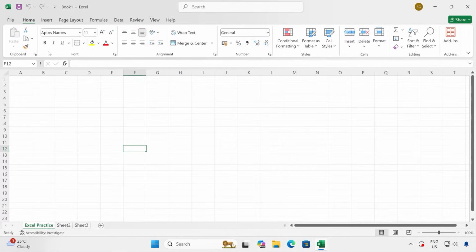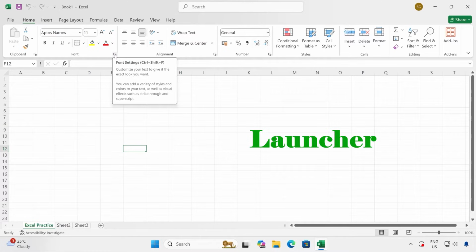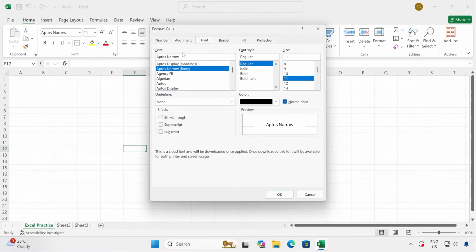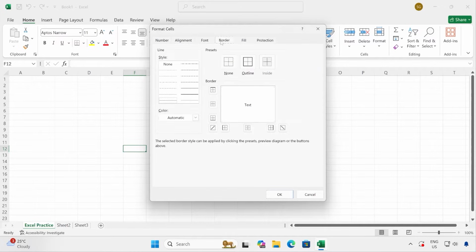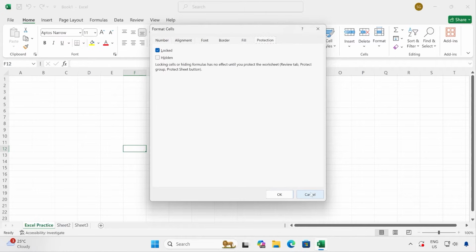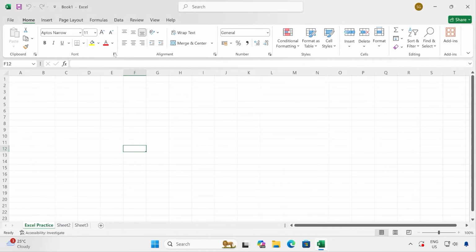Now guys, if you notice here, some of the groups have a launch button, because each and every option cannot be fit into these small groups. When you click on that, another window opens, which means more options, the options which don't fit in this particular group section. There you will see so many other options like number, alignment, font, border, fill, protection. Some people just say launcher, so it has a different name.